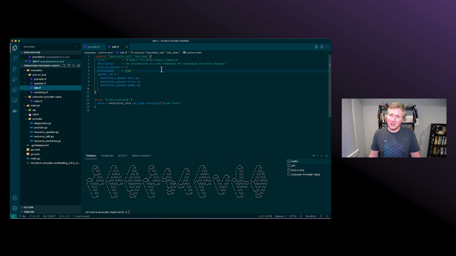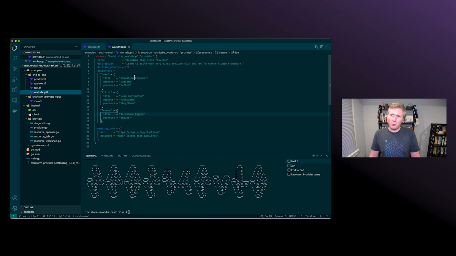A talk, such as this one. We're passing in all of our speakers, and there's a title and description and duration. And workshop, which looks pretty similar, but it's also providing some more advanced type information, like this map of objects here, as we'll see.